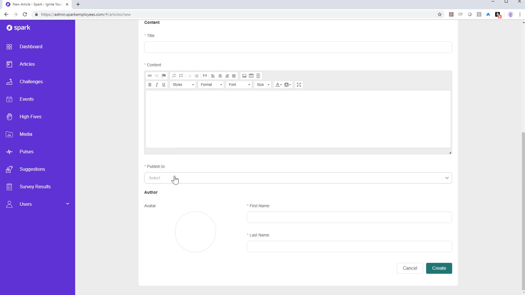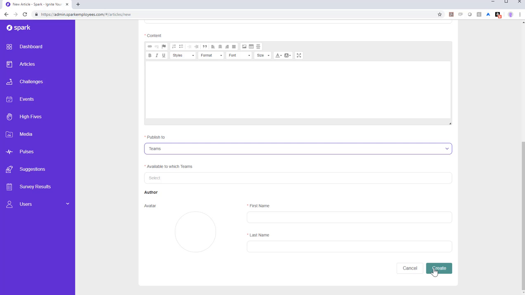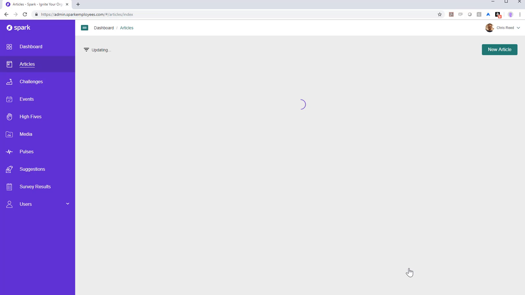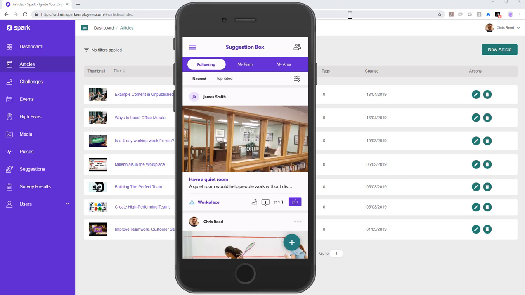Then you just enter your title, the content of the article. You can publish the article to all teams or to specific teams within your organization. And then all you have to do is add in the author and create the article. And this will return you to the articles page where you can see a list of all articles in the system. Now, if I can make my phone reappear, I'll show you the articles and events section in the app.